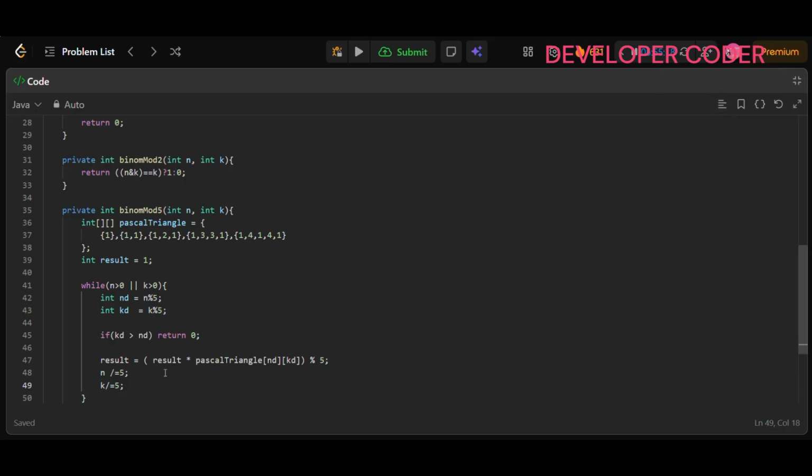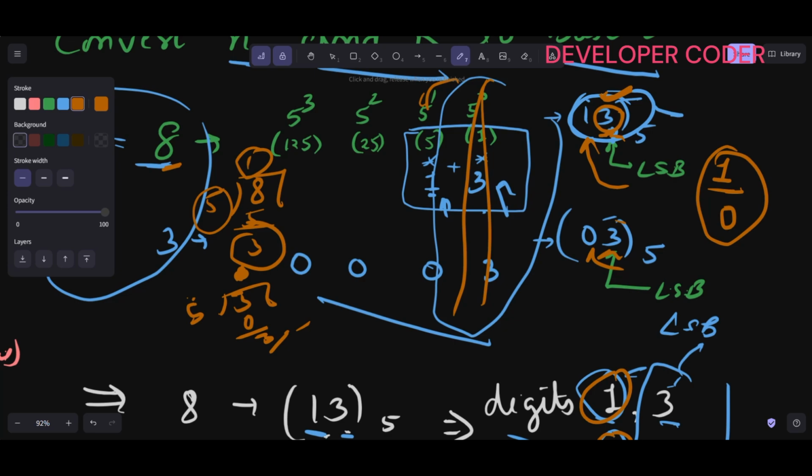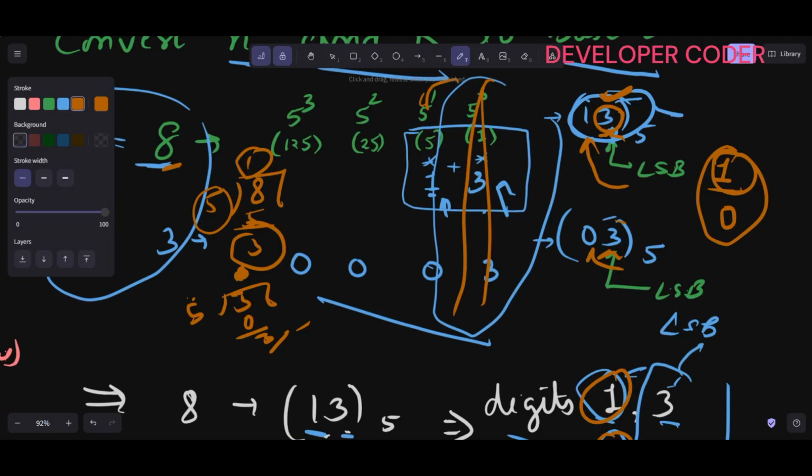Once I do this, next time if you see, my n is still greater than 0, so again I'm going to reach here and calculate n modulus with 5 and kd modulus with 5. Again I'm going to calculate all this stuff. Here this is the n value, this is the k value. So 1 modulus with 5, I'm going to get 1. This is 2, so I'm going to calculate that next value, and next time 1 modulus with 5 I'm going to get 0 0, so both become 0. So in the end my result is going to be 1 only. That's what I'm planning to do here.